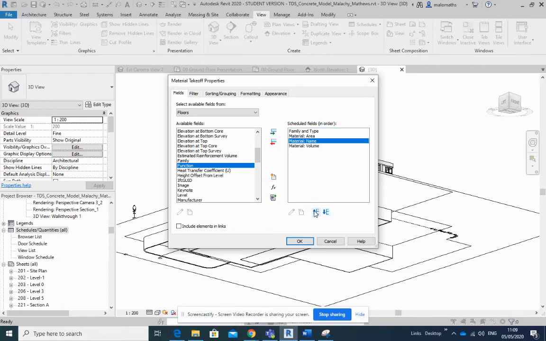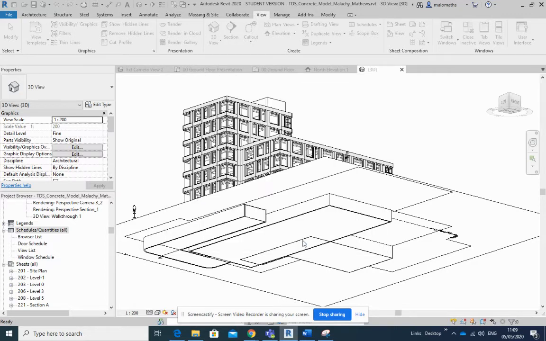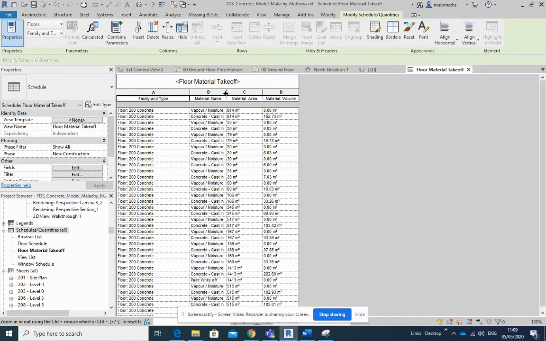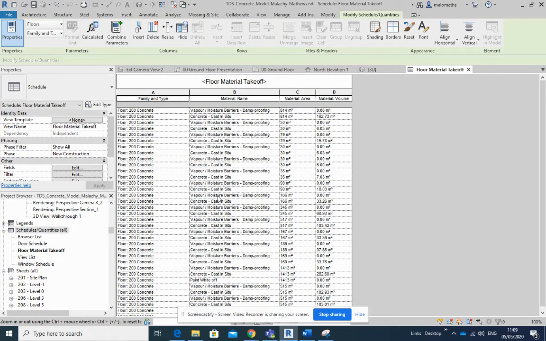Let's move the name second, because that's the next important. And on the second video here, I'm going to add the costing into this, but let's get as far as calculating what the volume of this is. So I'll go OK. Now, let's move this out. I've got a floor material takeoff, and all the elements of the floor are coming in here. So we need to do a little bit of a filter.